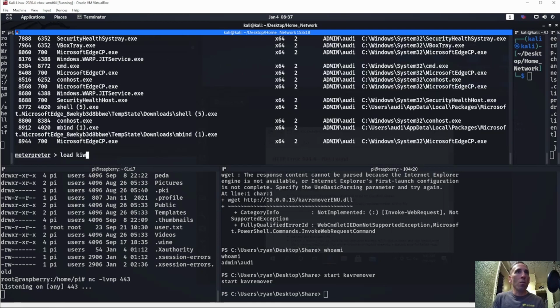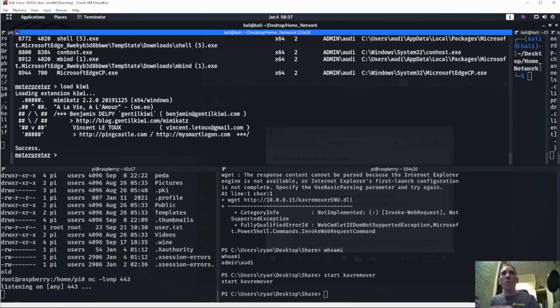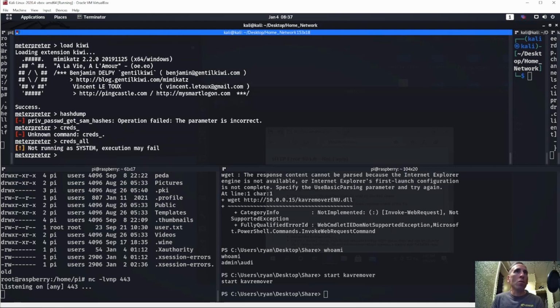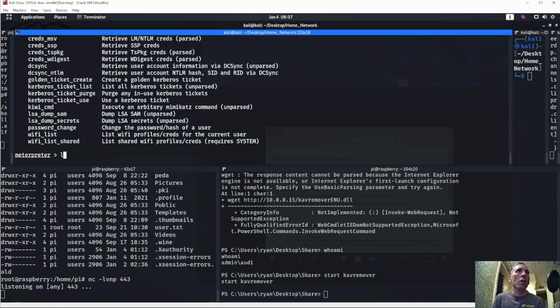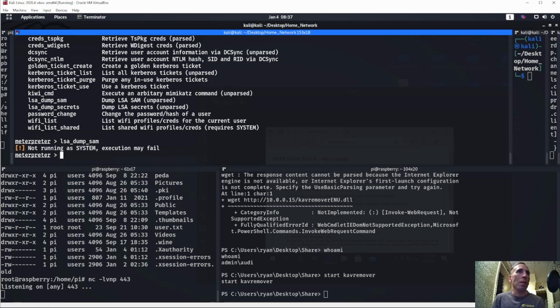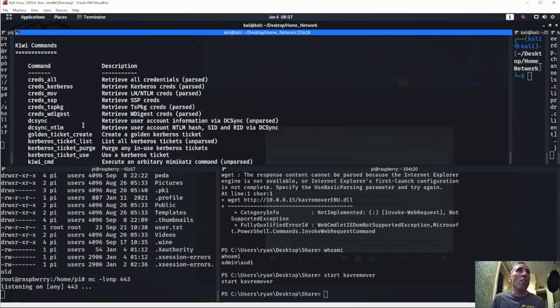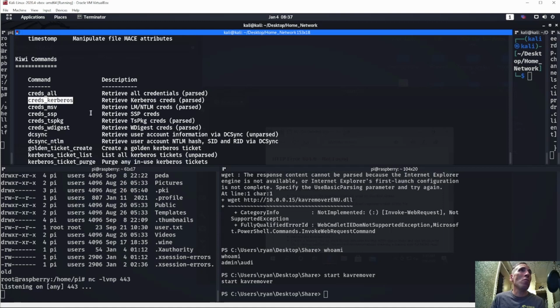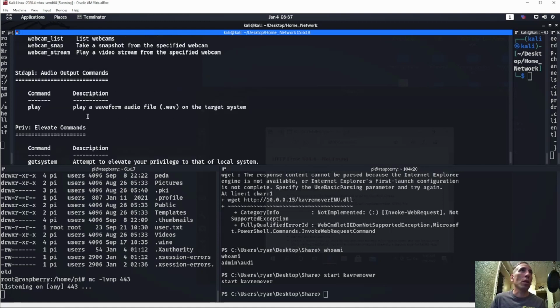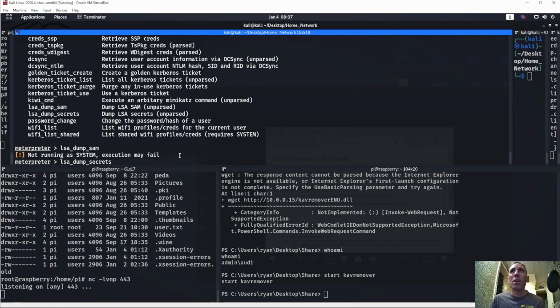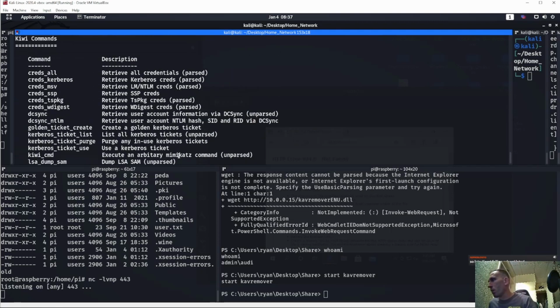Can we do a load kiwi? Can we do a hashdump? Can we do any type of anything like that? Can we do anything at all? Nope. Okay, so can we do creds_all? Okay, yep. Can we do question mark? Can we do lsa_dump_sam? Probably not. lsa_dump_secrets? Probably not. Okay. We can add a user in there. We can maybe try to do something with Kerberos, even though that's not going to work on this guy, obviously. We try to get system. That's most likely not going to work, though. It didn't. Alright. And we can just try all the different stuff.